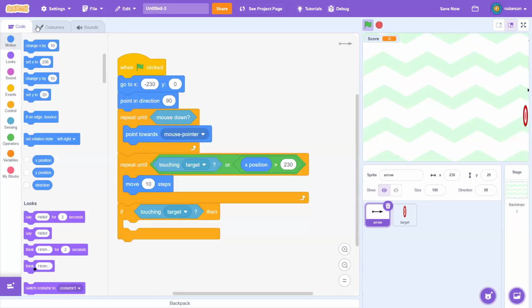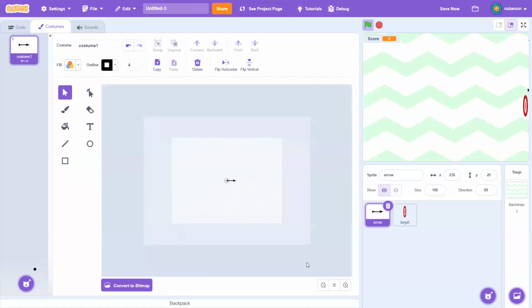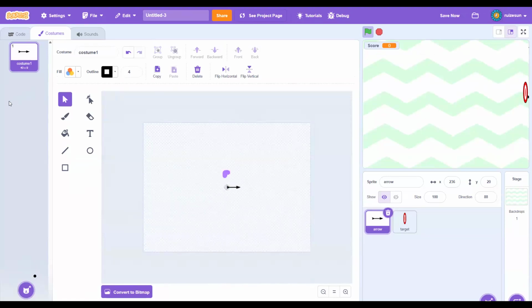No. Okay. All right. To fix all the problems for basically everyone, because I'm hearing all these problems, and I think it has to do with one thing. So go to your arrow for everyone, and then you're gonna go to costumes. I think this will solve the majority of the problems. You can see that when I zoom out, my arrow is towards the right side.